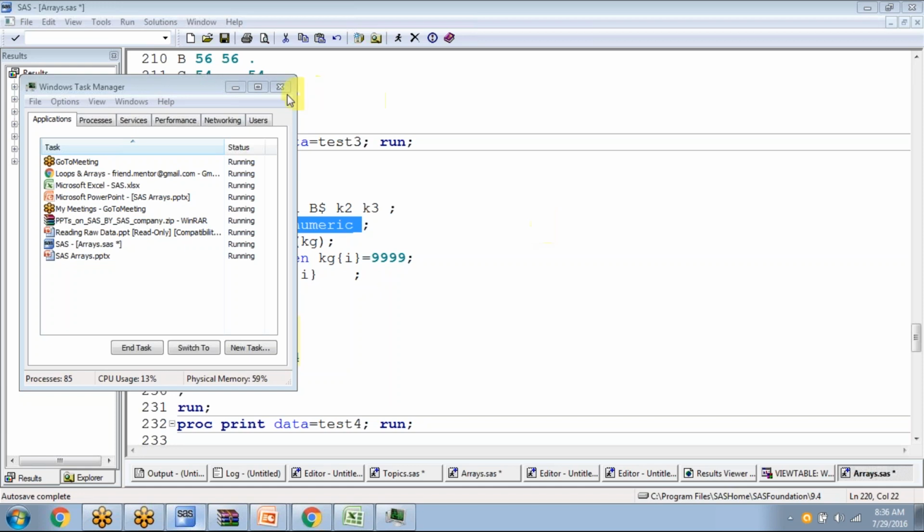Shift and delete, it will go to restart thing, but just come back. It will show the cancellation thing, but you just cancel.